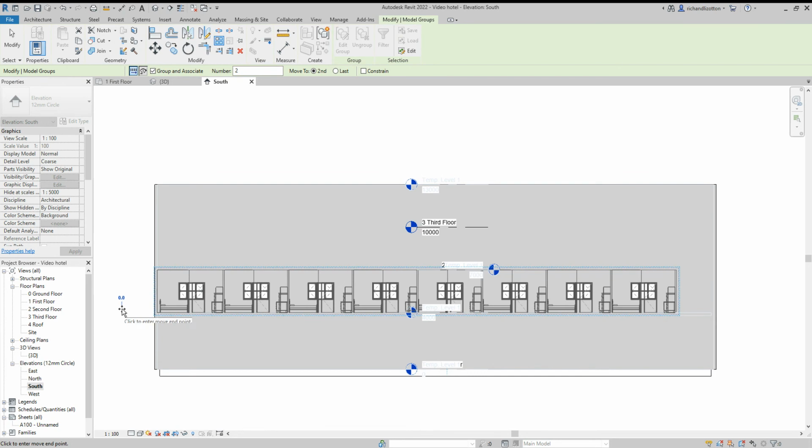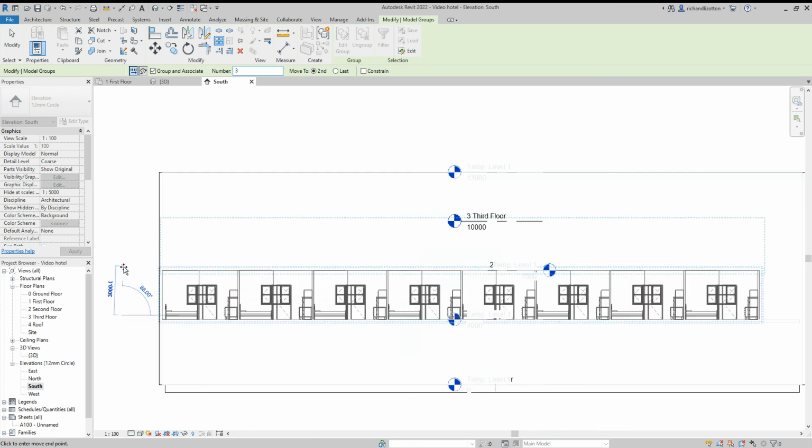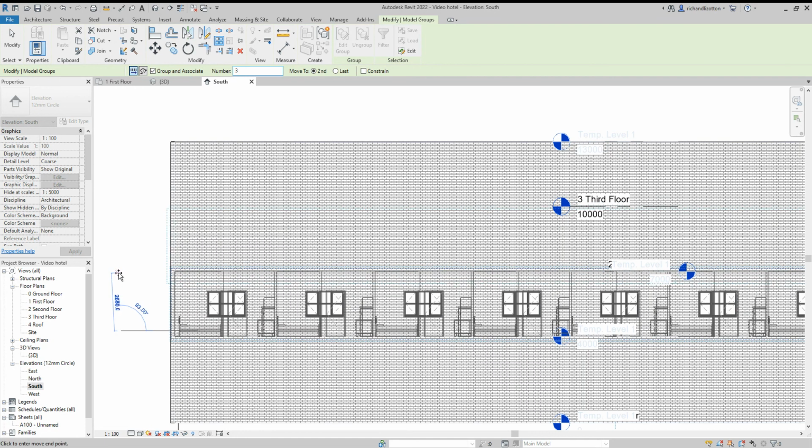Now I know from my levels that there are 3 meters between each of the floors. Got to remember to say how many of them I want. I want 3. So I'm going to point straight up now and type in 3000. Zoom in a little bit to make it a bit easier. And there we go, 3000. And then click with the mouse.